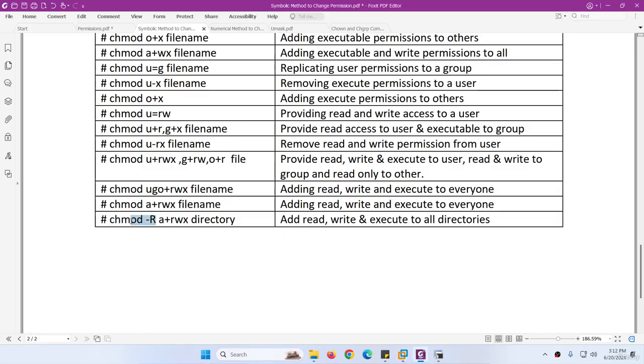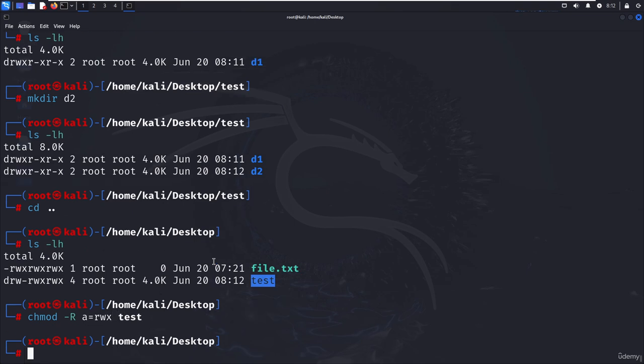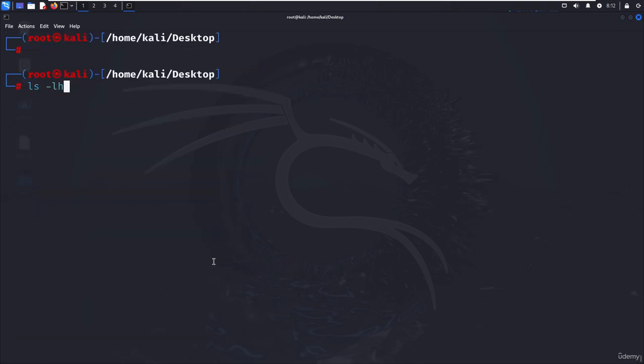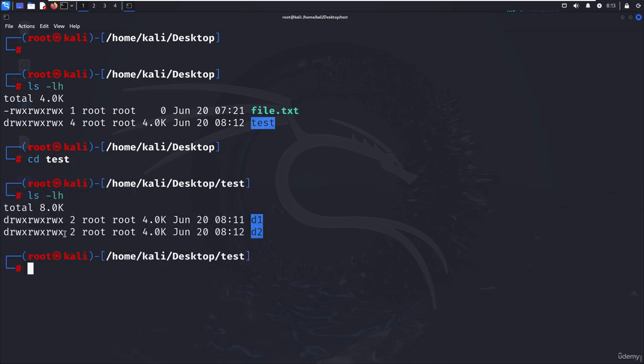You can use R, which means recursive, so it will apply recursively. You can use chmod, and here you type -R for recursive, and suppose a for everybody, plus read, write, execute, all permissions to test, and hit enter. Now if I check ls, read, write, execute for everybody. Let's go back to the test folder and ls here. Now you can see it has automatically been inherited inside the folder.